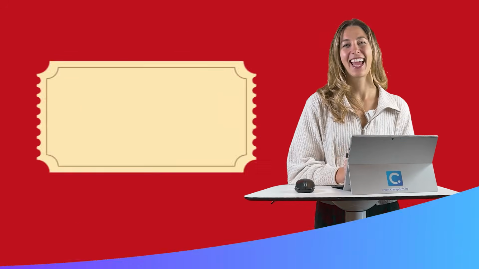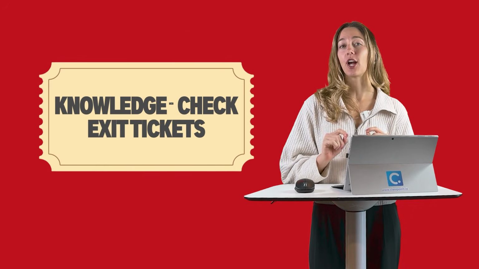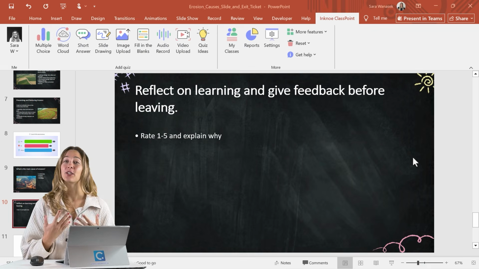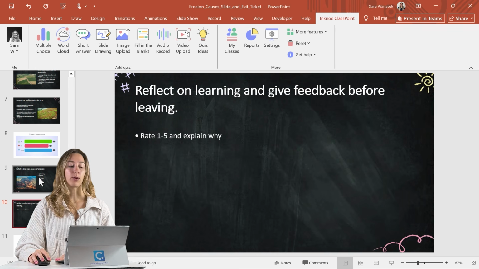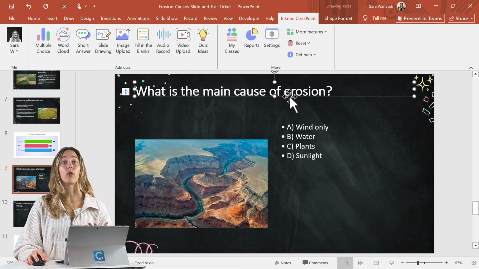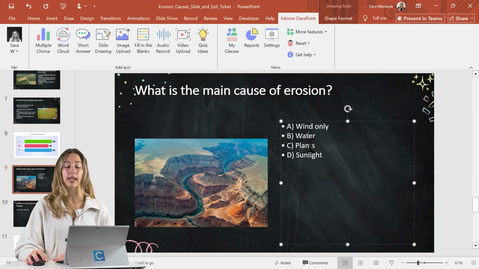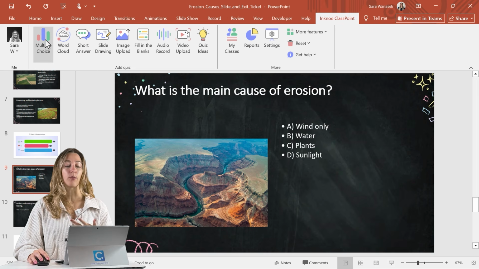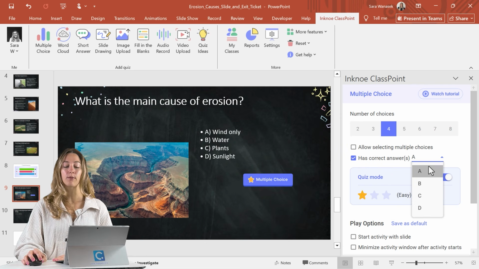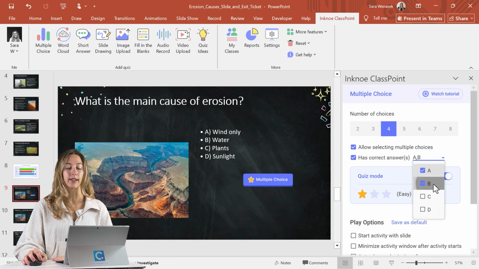feedback levels. And last, when you want to see if they actually got the content right or wrong, use a knowledge check exit ticket. So for this, we can add a slide at the end of our presentation. You can put your question on it, and if it's multiple choice or for quick recall, you can add in your answer choices like we have here on this slide. From there, we can add our multiple choice button from ClassPoint and then make sure the number of choices match. If you want to allow auto grading, you can also turn on quiz mode here and select that correct answer.